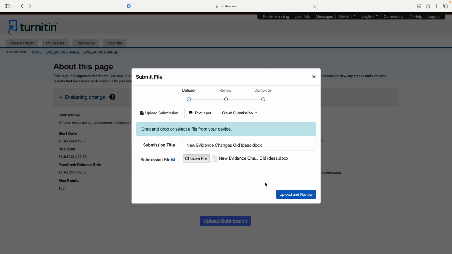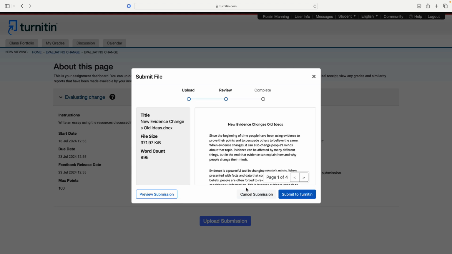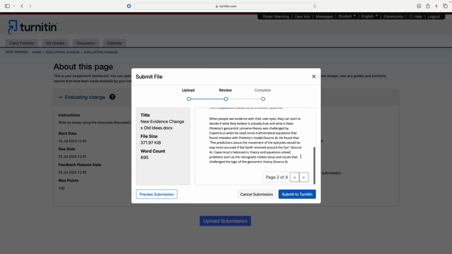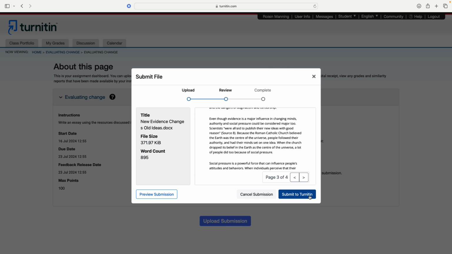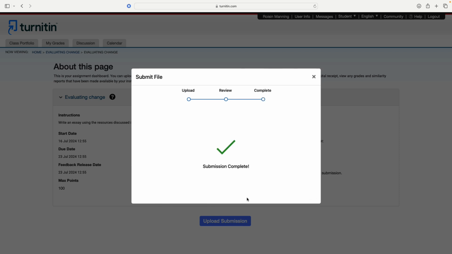When you have selected your file, click Upload and Review. The next screen will show a view of the assignment. It's a good idea to check the assignment to verify that the right file was submitted. Once you're ready to submit, click the Submit to Turnitin button. Once submitted, your paper will appear in the assignment inbox.